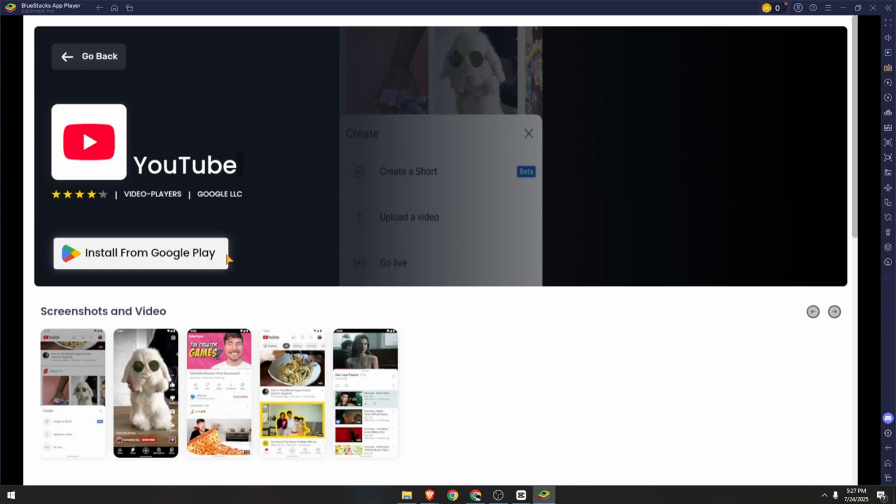But if not, do this: you can proceed to clearing the cache in your phone's storage. Click on YouTube, clear cache, then restart the application, and boom, it should now be good to go.